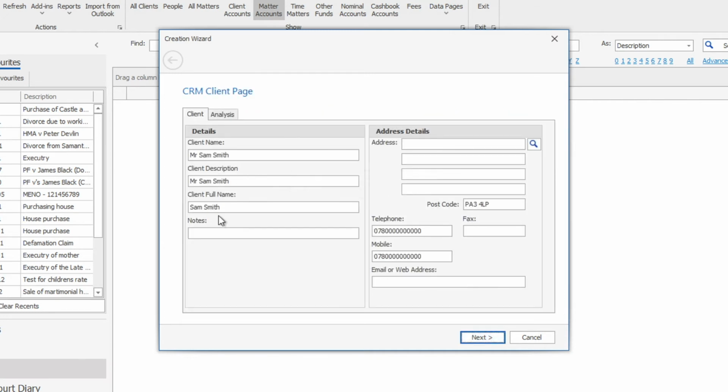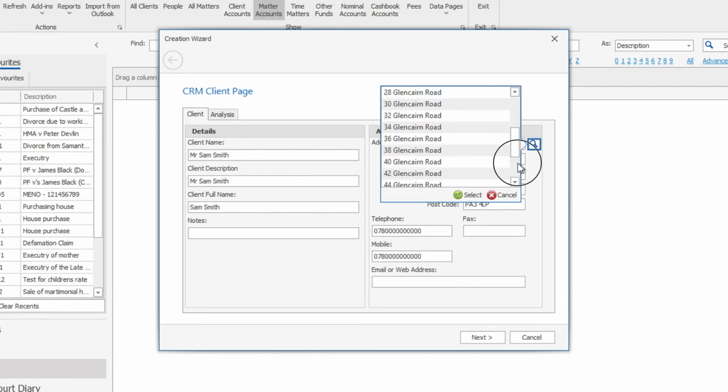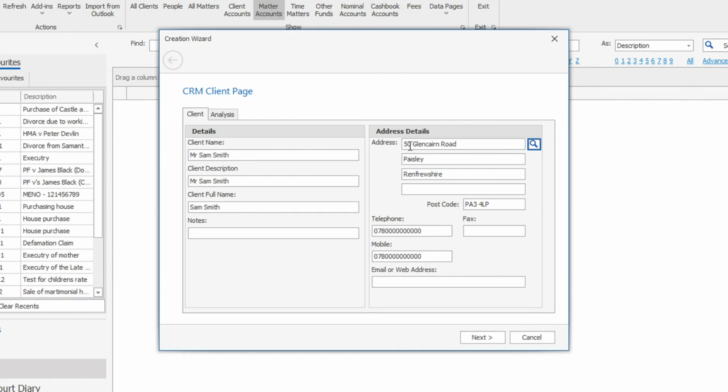That will bring in some information based on the previous window, and we can then say, right, based on this postcode we're going to do a search and select the correct address for the client. That will bring in all the correct number, spelling, county and town information.